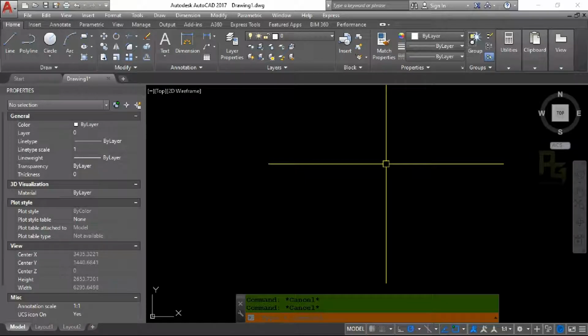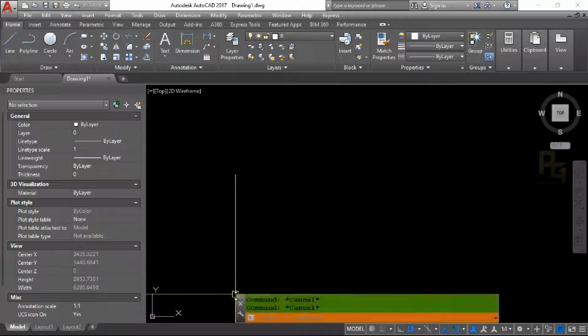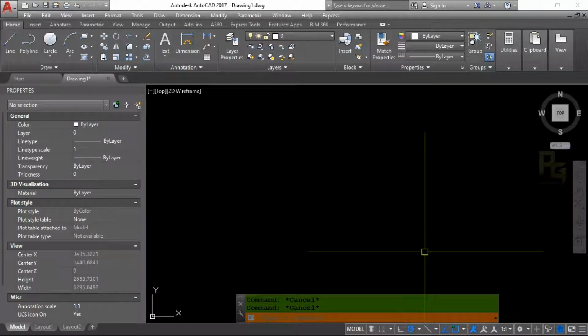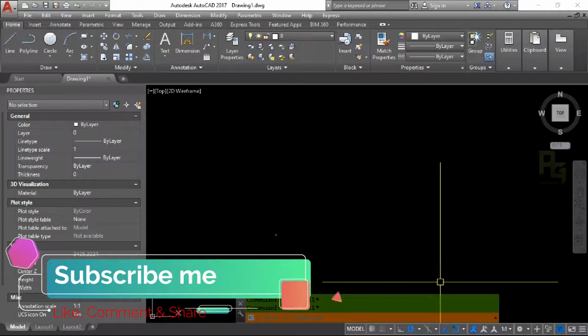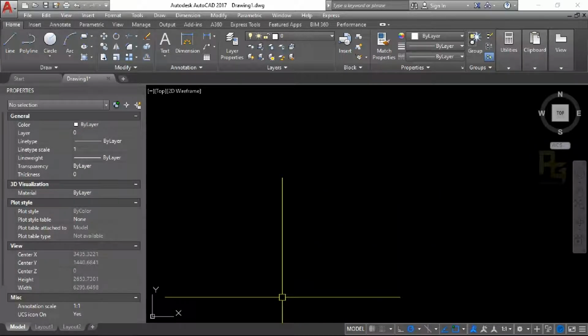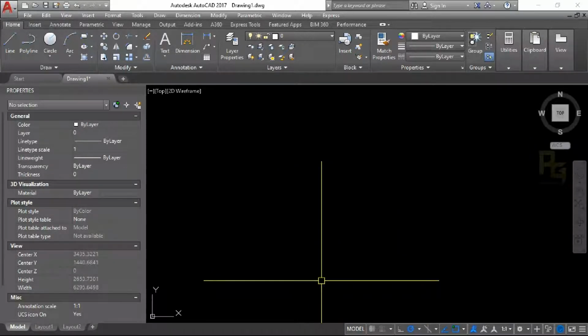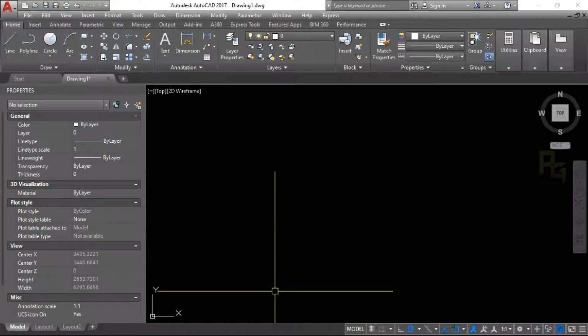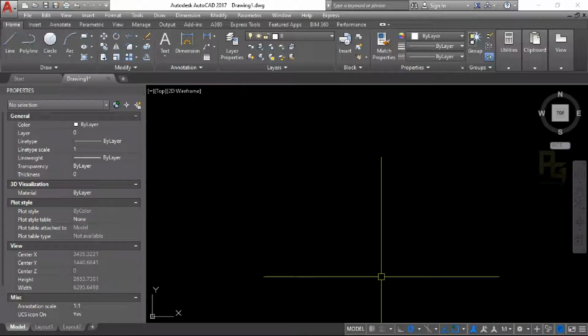So let's start. This is our command bar. Sometimes it disappears by default due to some error in AutoCAD. Like this, it won't be visible in our AutoCAD window. We need to fix that, right? Without that we cannot work, because there are many options available in our command bar.